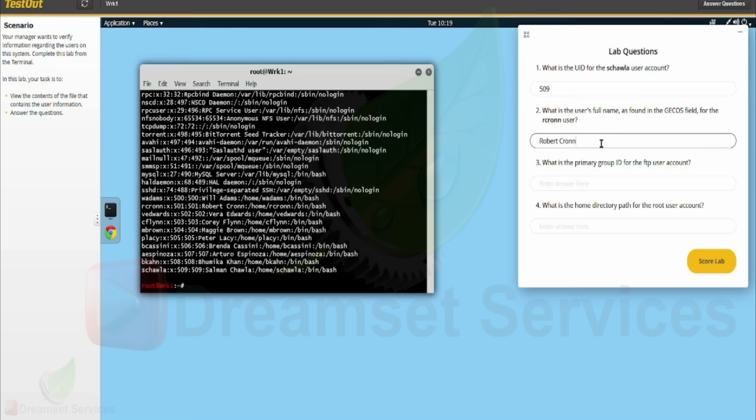And what is the user's full name? It's going to be Robert Cronin. And what is the home directory path for the root? And it's going to be /root.